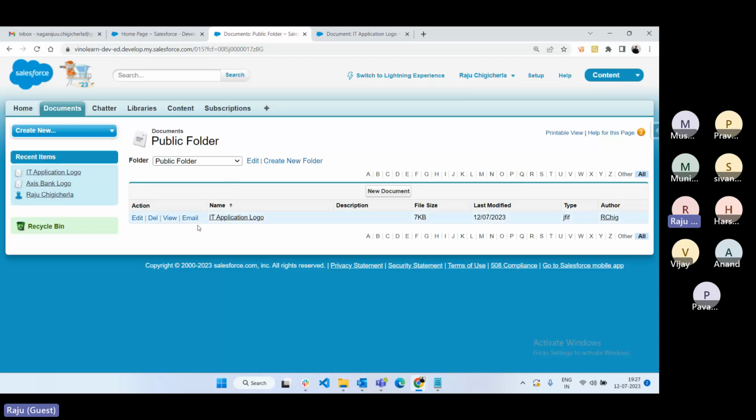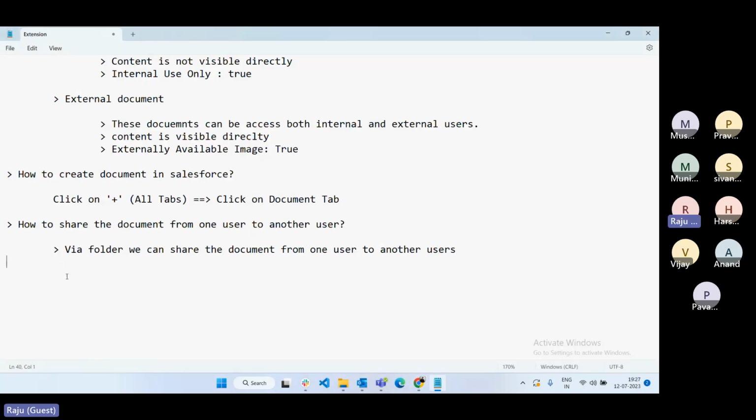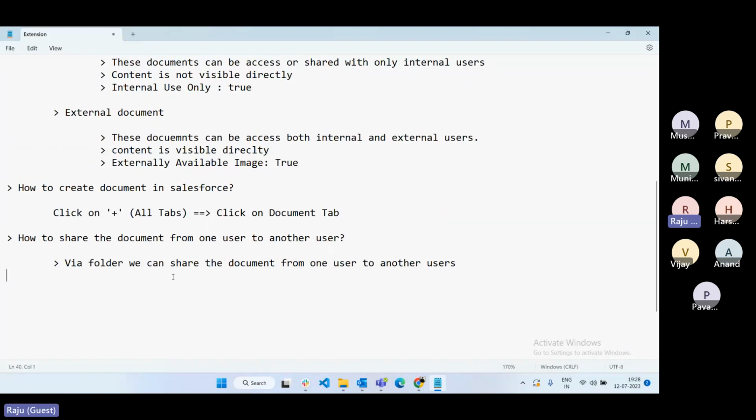This is how we can share the document from one user to another user. How to share the document? Create a folder and move the document from personal document to the public folder, whatever custom folder you have created, and give access to the users who require it. Okay, hope it is clear what a document is and how to share a document from one user to another user.